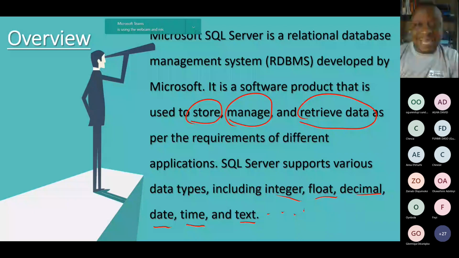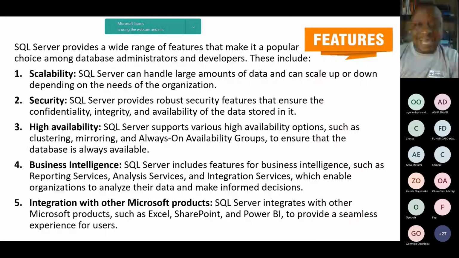SQL Server can handle large amounts of data and can scale up or down depending on the need of an organization. So scalability is cool. If you are using Microsoft Excel to organize your data in the organization, by the time you get to 1,048,576 rows, Excel hits the end of all the records it can keep for you.